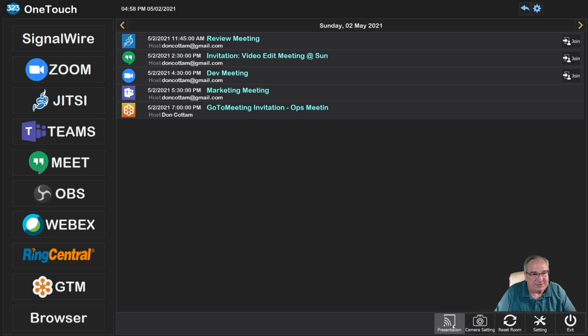When we go down here to the presentation button, I have two options. I can click on HDMI. This means I have a hardwired HDMI into the system and it will share that content. So if you have some other sharing system already in place, OneTouch is fully compatible with that, or you can just have a traditional hardwire going out to your table or to the wall.